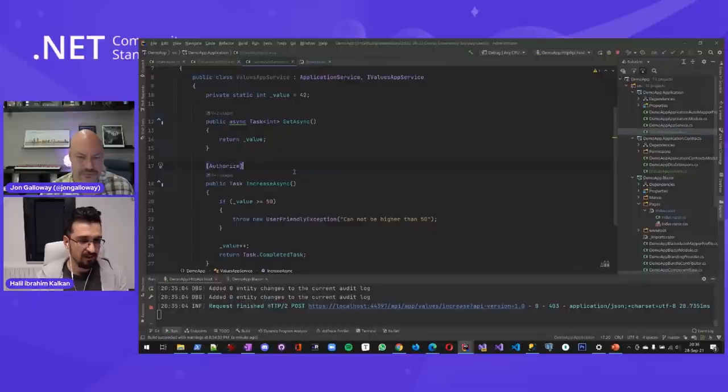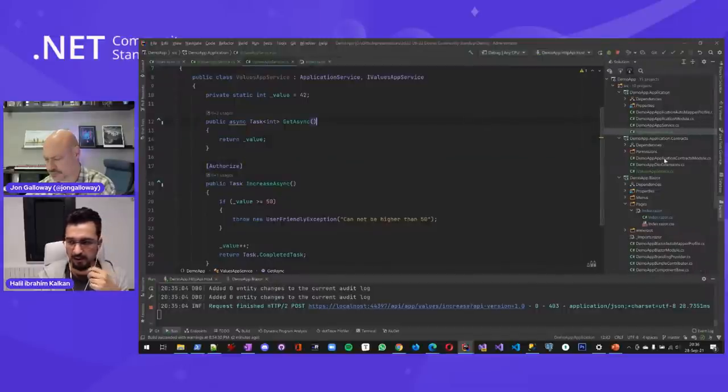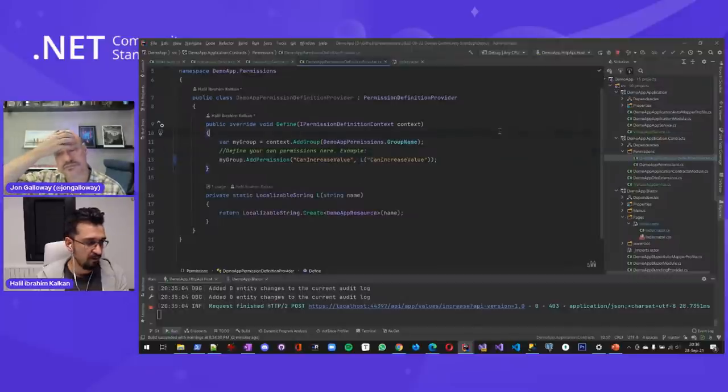Okay, this prevents non-signed-in users from executing this method, but I want to define a permission, because ABP has a low level and fine-tuned permission system. There is a permission definition provider. I want to show the permission system. We can define permissions, for example, can increase value. This is our unique name for this permission. When we define a permission, we can set a display name for it. This display name can be localized.